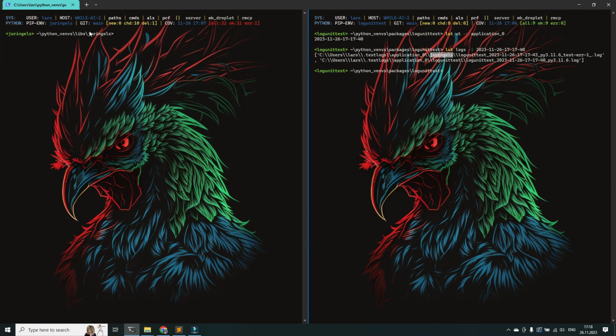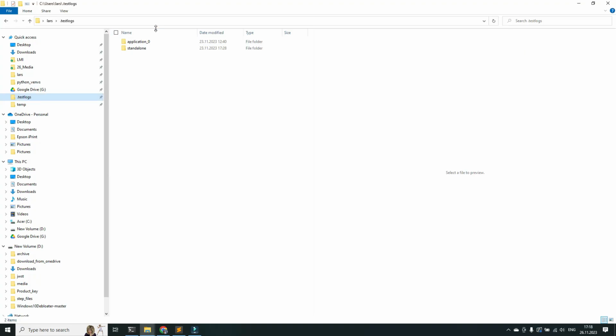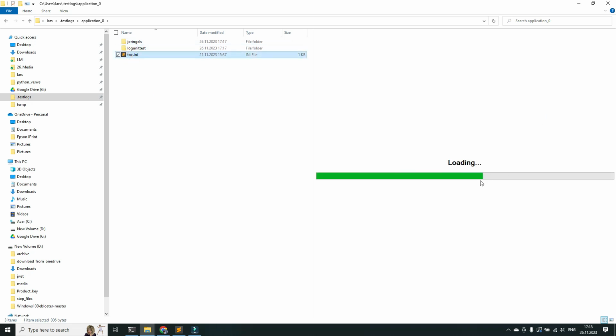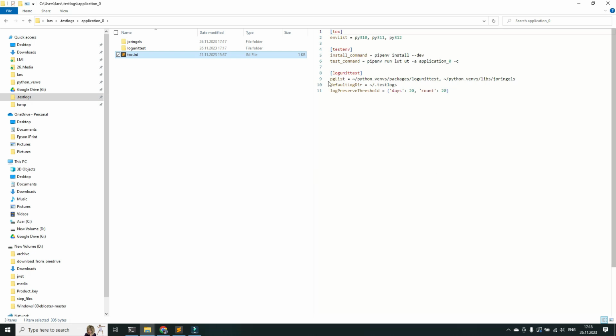There's this log here for this package that you see here on this side, and there's the second log for LOGUNITTEST itself. And the reason for that is, if I go into the folder structure where the test logs have been created, you can see that there are two folders here. One is for the standalone packages and one is for this application 0. And if I go into application 0, you can see that there are these two packages, and there's a tox.ini file that also contains, in this LOGUNITTEST tag here, a package list with these two packages that have been flagged in here. So it will always test all the packages that belong to the entire application.